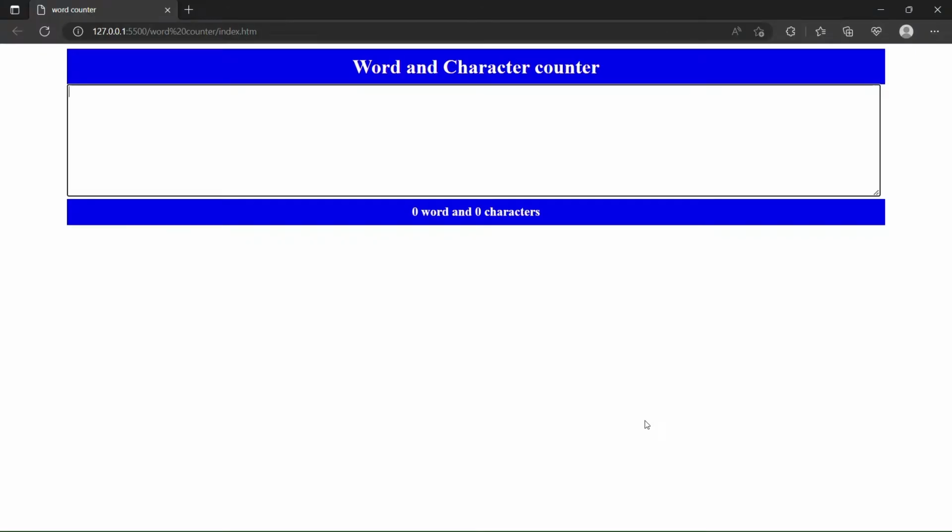In this video, I am going to show you how to make a word and character counter using HTML, CSS and JavaScript. So I can show you how it works. So this is Becodewala. You can see here we have written three words.